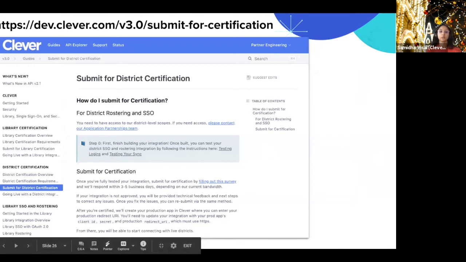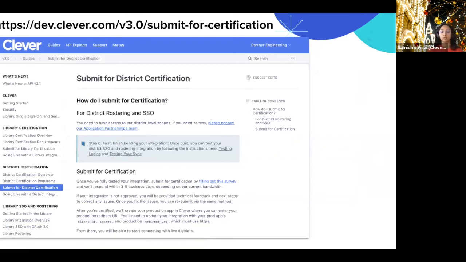And finally, when you've completed your integration and are ready to launch, you will go through our certification process. In order to kick off this certification or recertification process, you will need to submit a quick survey at clever.com/certify that answers questions about how you are using Clever data. From there, a member of our team will review the responses and schedule a follow-up call if necessary.